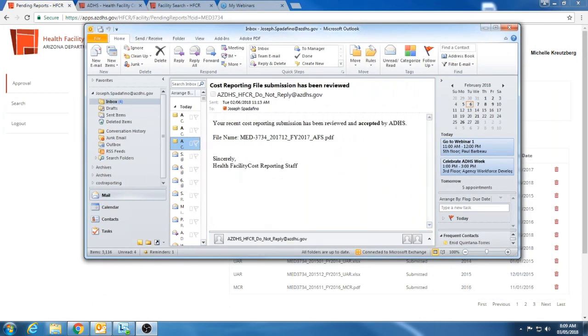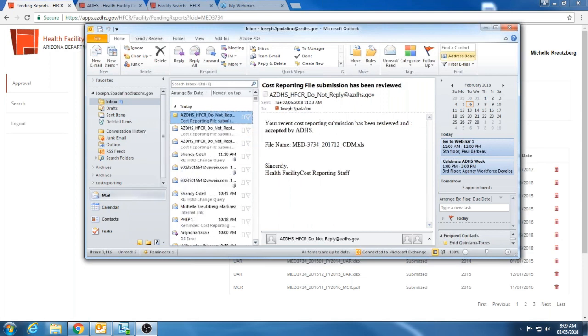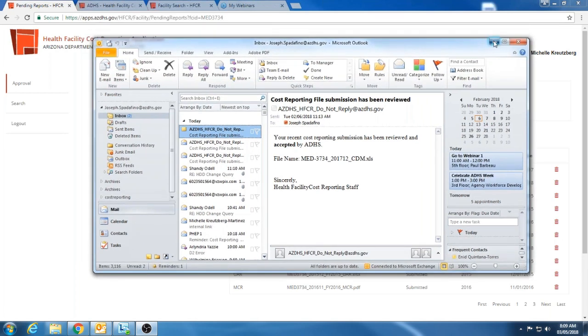As you can see from this email, this is our automated email. So this has been accepted, accepted, accepted. And then if it's rejected, you can either try and dissect the problem, or if you're having trouble finding what the issue might be, then you can email us and we will be happy to go over with you.